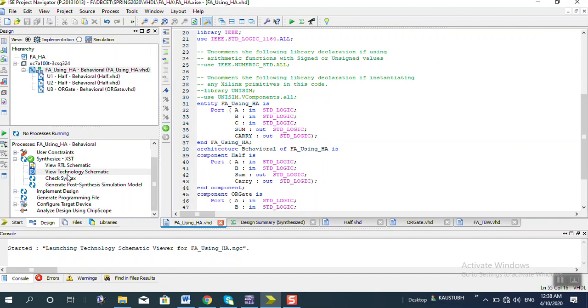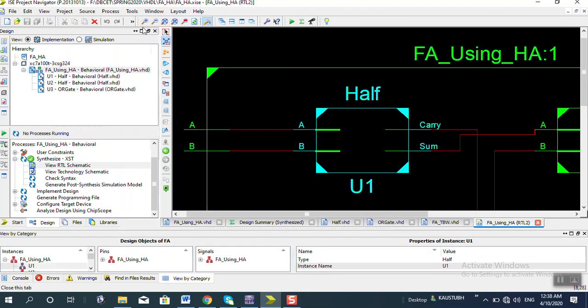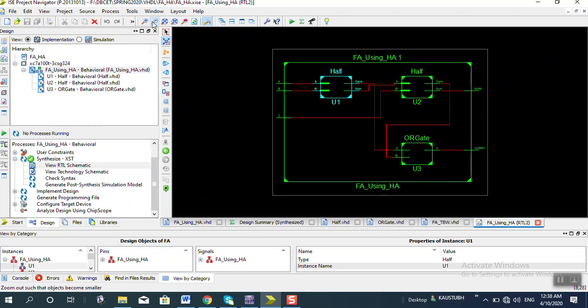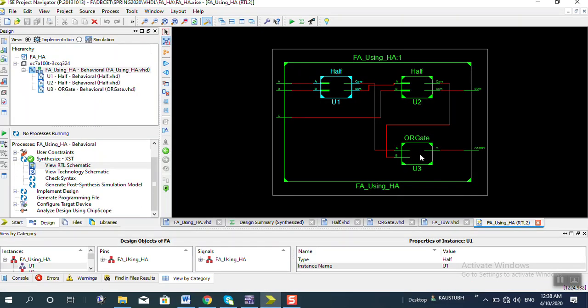So as in the truth table, as in the circuit that we designed, two half adders, one OR gate, exactly this circuit is being generated here. So that is the structural modeling. Structural modeling means you are exactly designing the structure that is required. This structure is required here. Okay. So this is how we do the structural modeling.